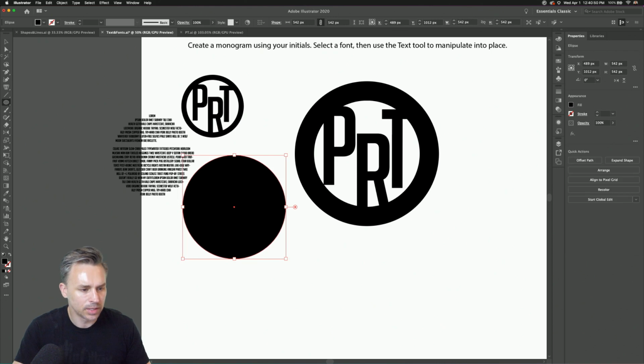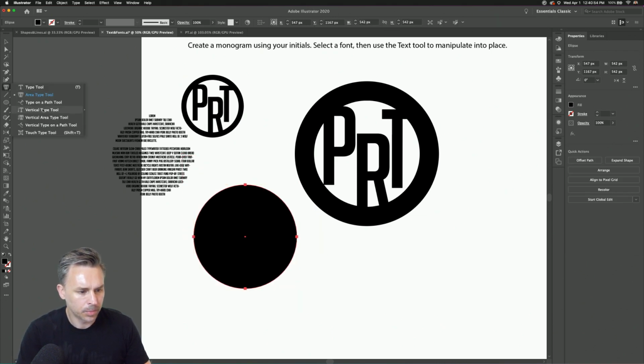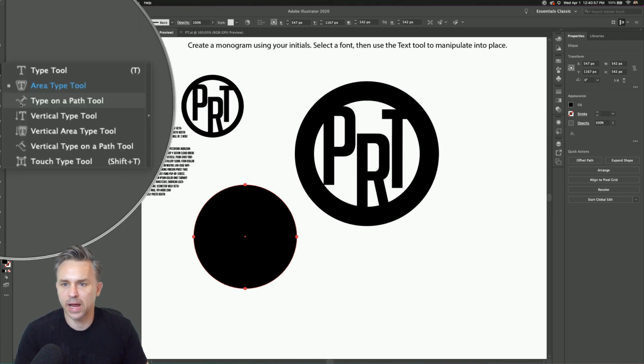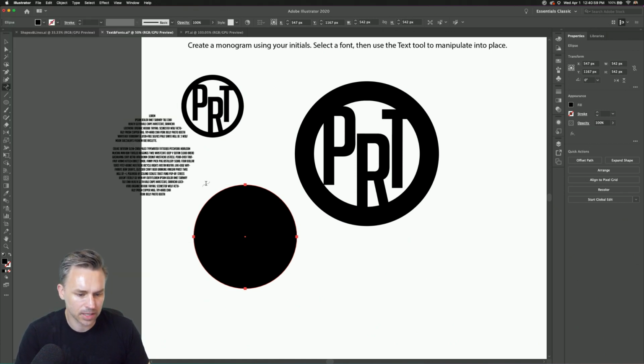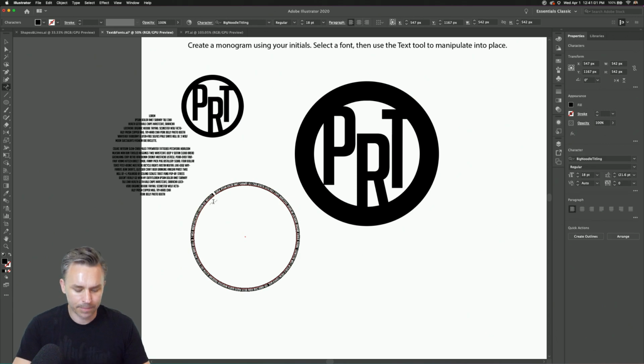What I really want to do is I want to have a circle, and I want to put type on a path. Okay, so that's what I'm going to do. Selecting type on a path, go over here, clicking on that path.